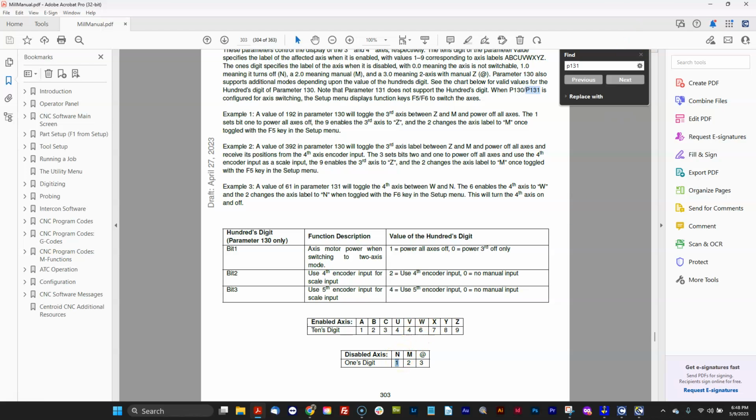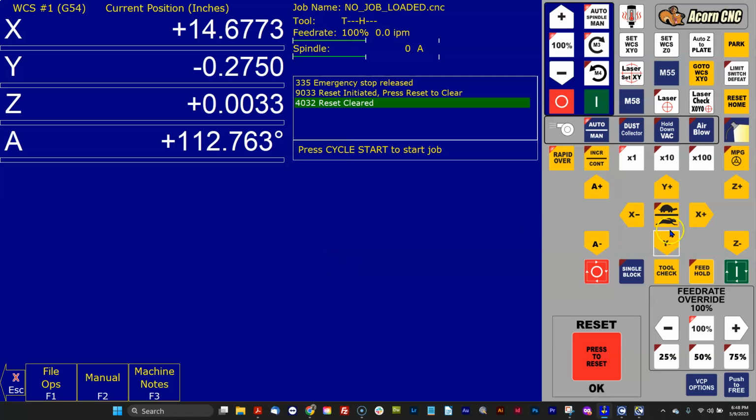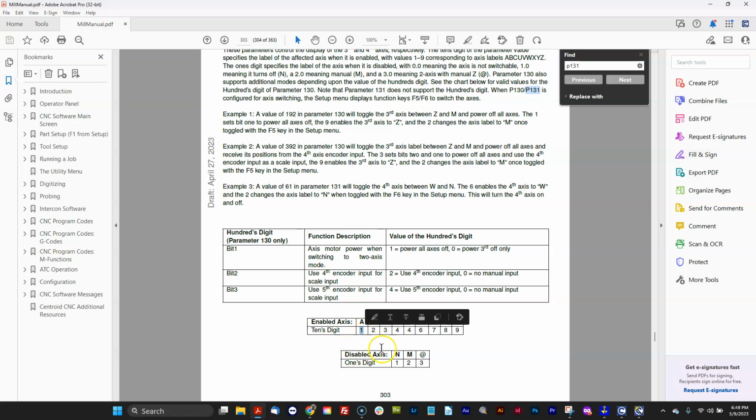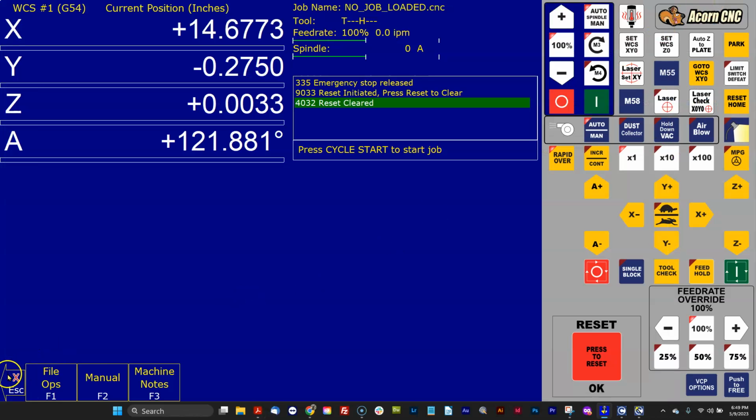Well, I don't have W in mine. I have an A axis here. Here's the A axis. So back to the manual. What should I do? Well, I'm going to pick 1 and 1. So my value would be an 11. These amps go to 11.